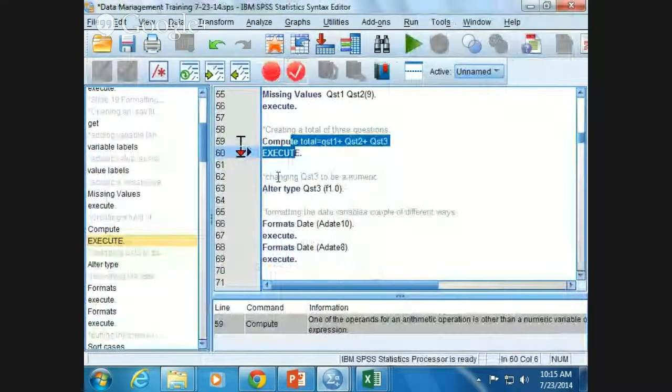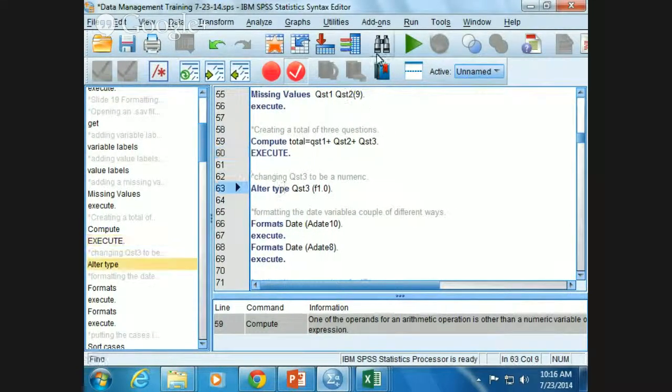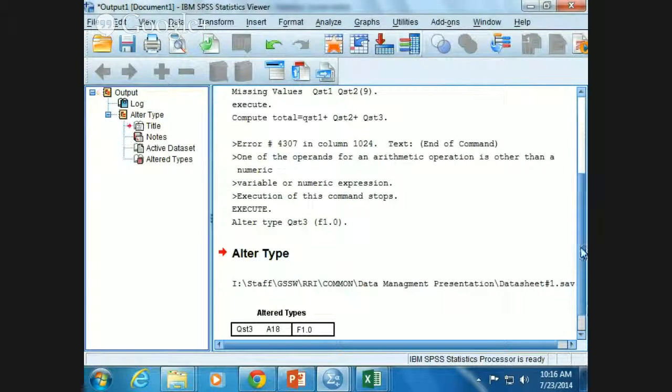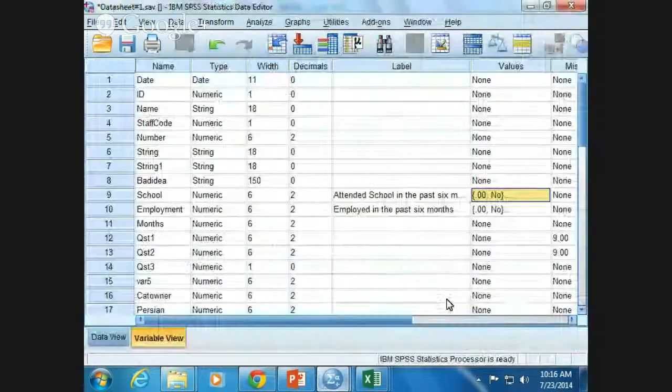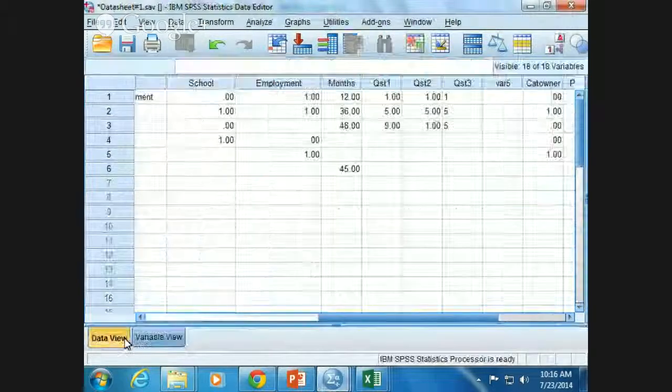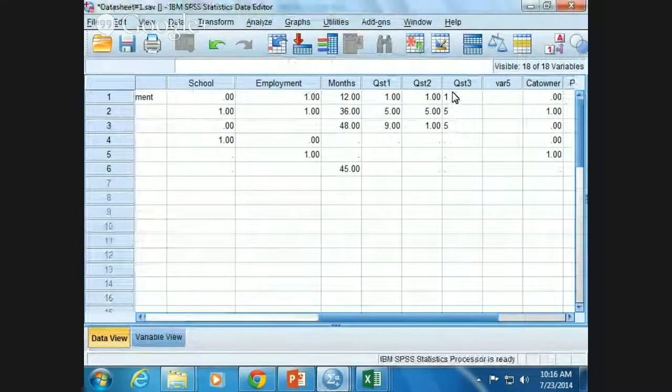So, in order to change that, you're going to alter the type of this question to be a numeric. And we're going to give it 1 space and 0 decimal points. So we're going to run that. It's going to tell us this is what it was before, this is what it is now. If we look at it in the data, we can see that it's now numeric and it doesn't have any decimal points in it.